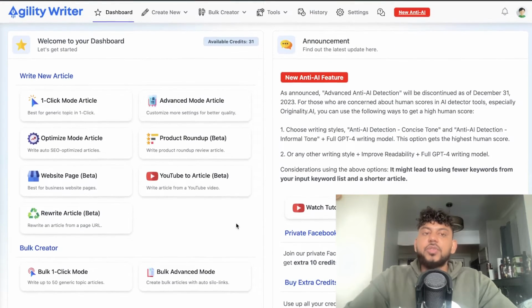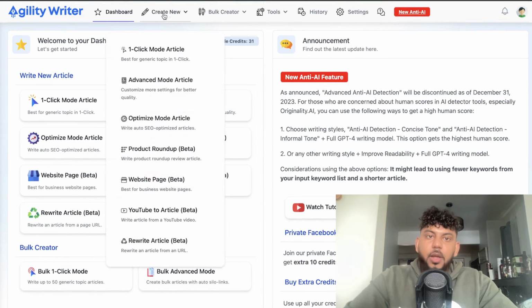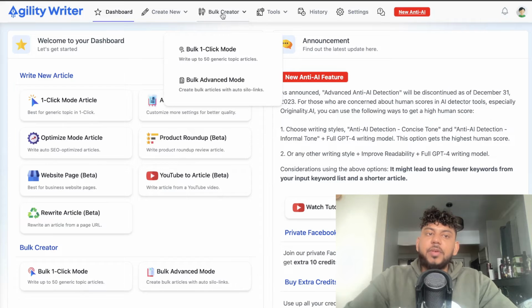So a lot of different features included in Agility Writer. As you can see here, it's a very, very advanced tool in terms of creating content using AI, but also allowing you to do so a lot quicker than it would take you to use GPT or the Playground mode.